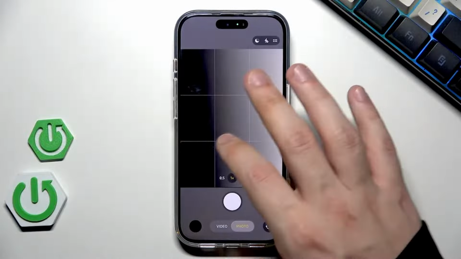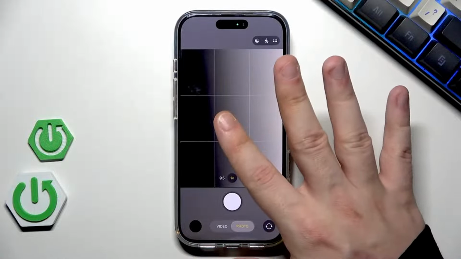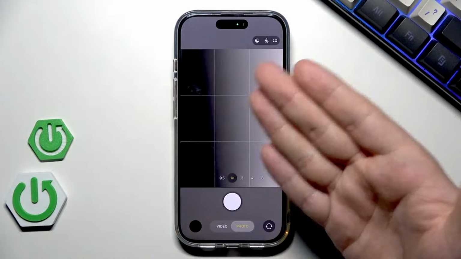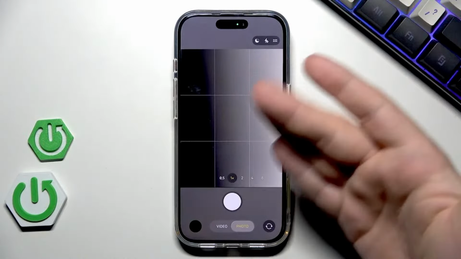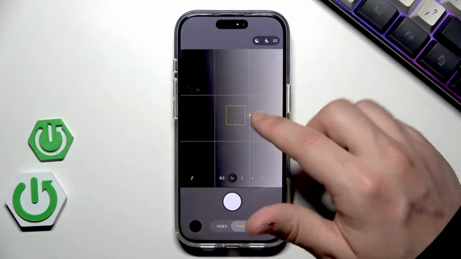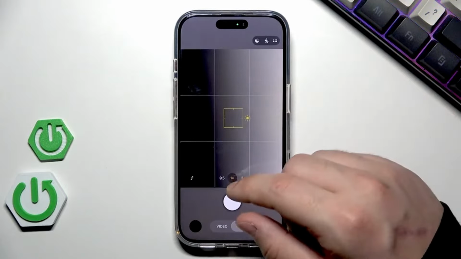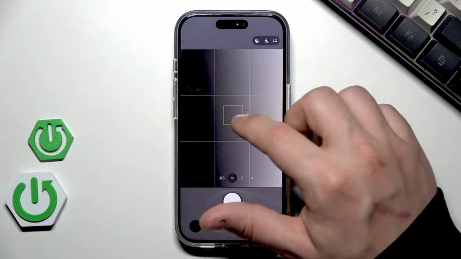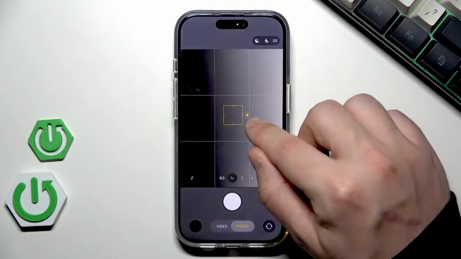Alright, of course, you need to remember that everything depends in which conditions you are taking the photo. Everything also depends from the light. And when it comes to the light, cool thing is, of course, adjusting the exposure level. When you tap on your screen, this small square appears and we have the sun icon next to it.